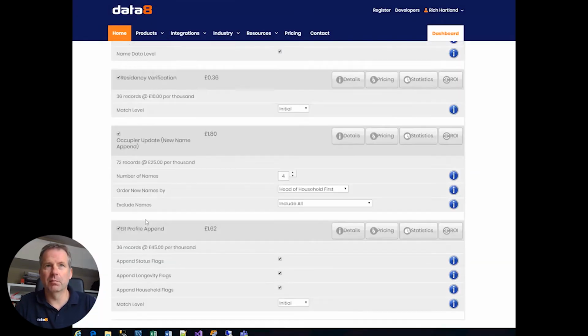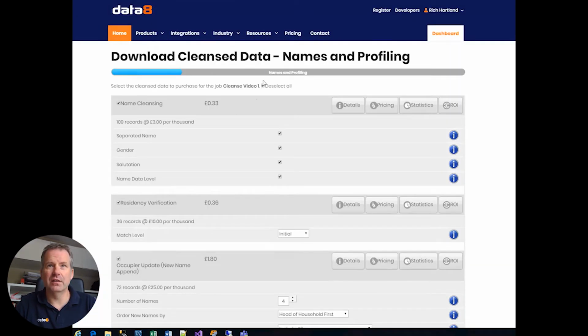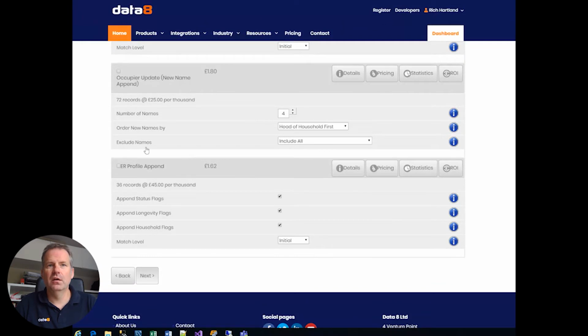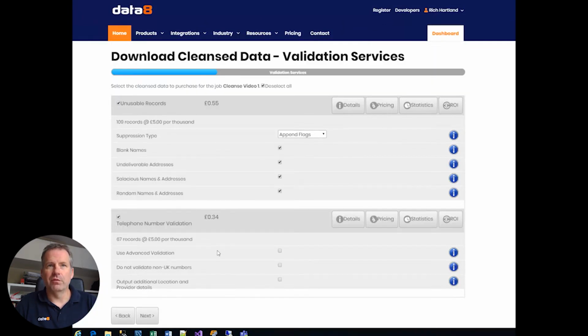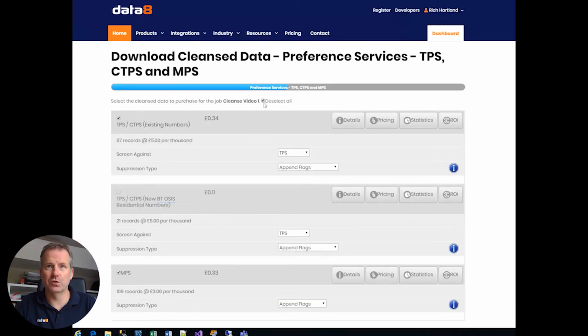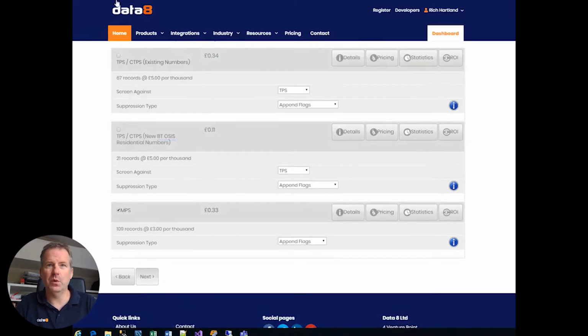A nice shortcut to remember is that if we're not interested in any of this at all, we're on the names and profiling section here, we can deselect all and move on to next. Again, with validation, when maybe we're not interested in any of the validation services, so we simply click deselect all and move next. And as we're doing a mailing file in this example, we're not interested in any telephone numbers either. However, when it comes to our preference services, whilst we're not interested in the TPS, we are interested in the MPS, so we can leave that one on.